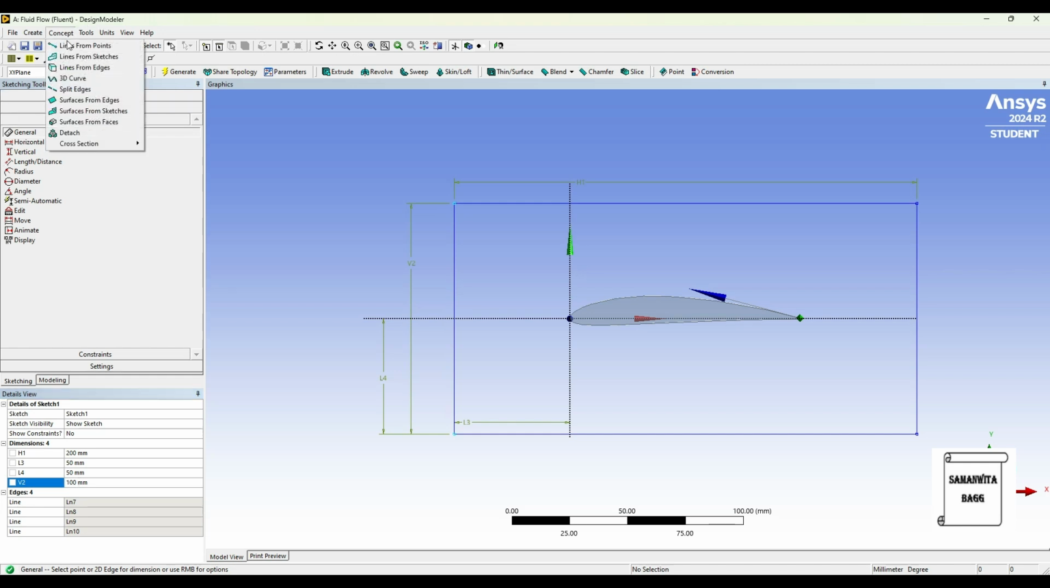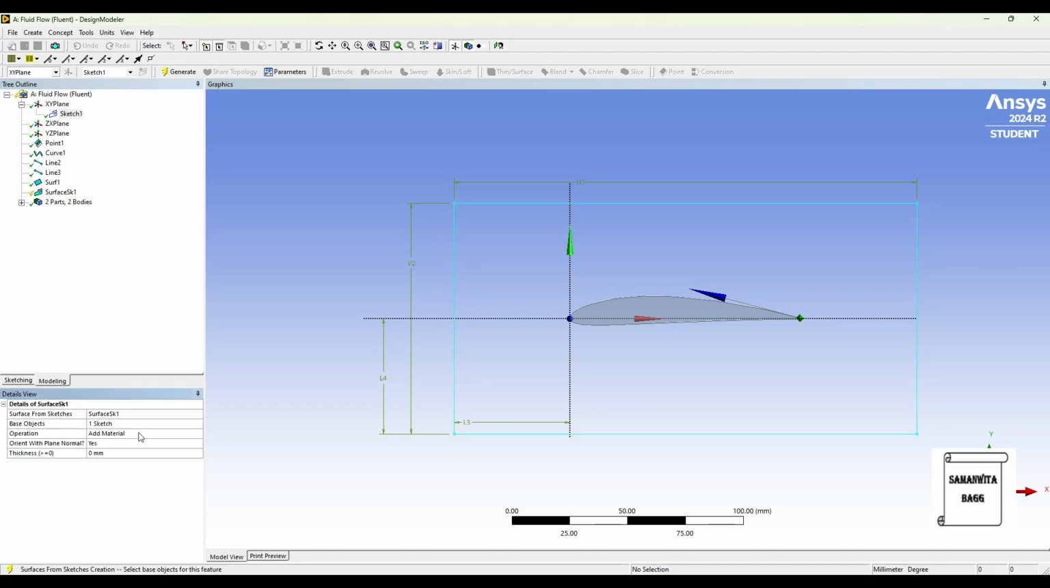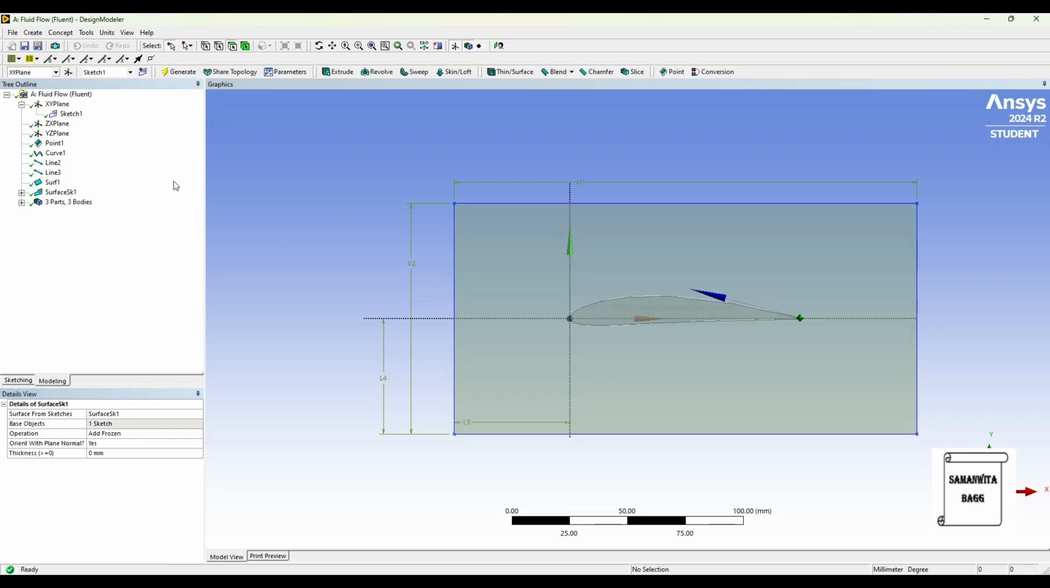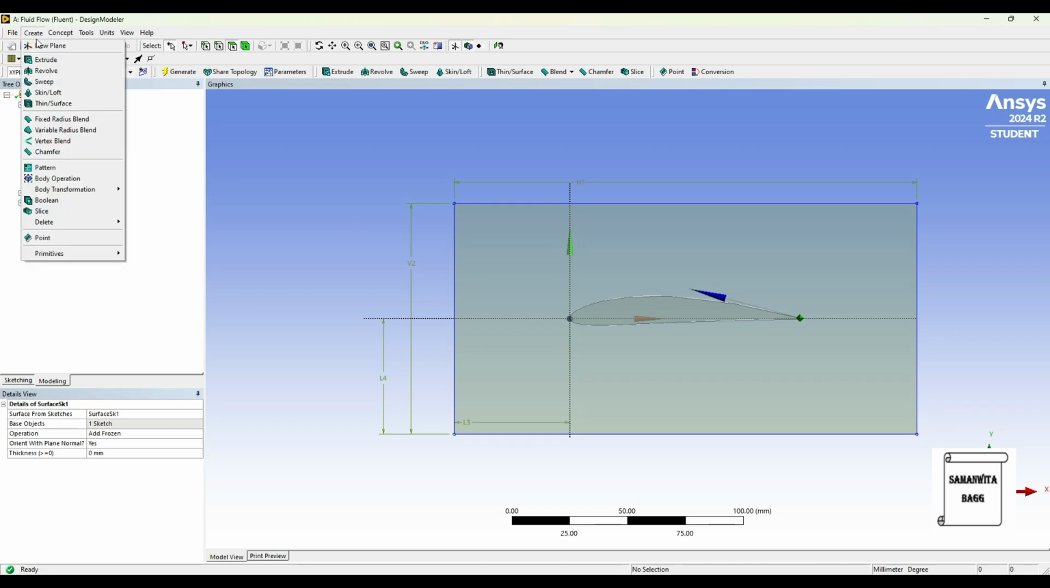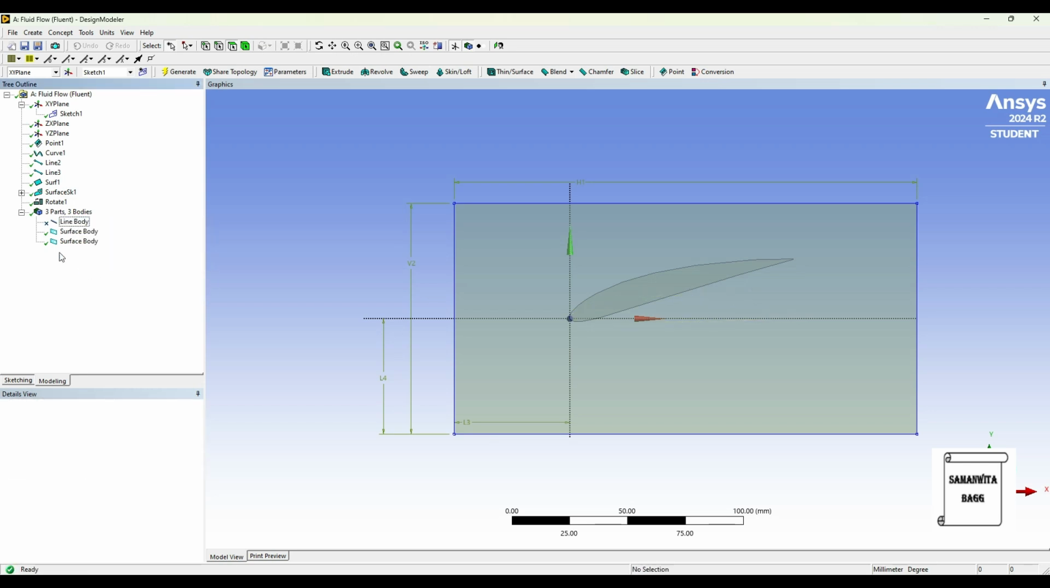Next we'll go to Concept, Surfaces From Sketches. We will select the sketch 1 which we just created, apply. I'll give the operation as add frozen and generate. Now we will change the angle of attack. So we'll go to Create, Body Transformation, Rotate. We will select the airfoil, that is a surface body. Axis selection is the XY plane, apply, and angle is minus 15. We'll click on generate. We can still see the line body, so we'll go to line body and suppress this one.